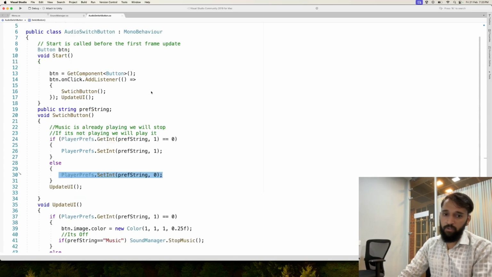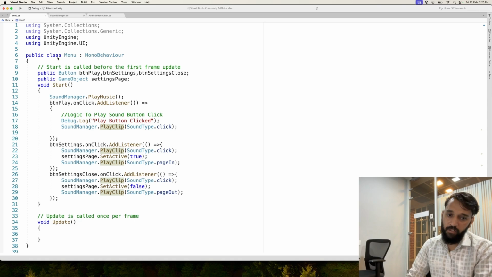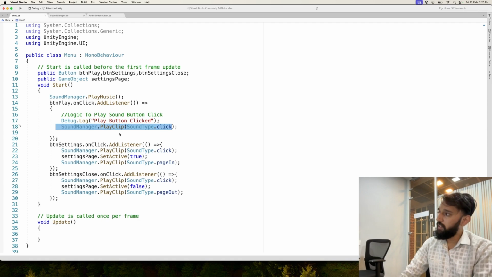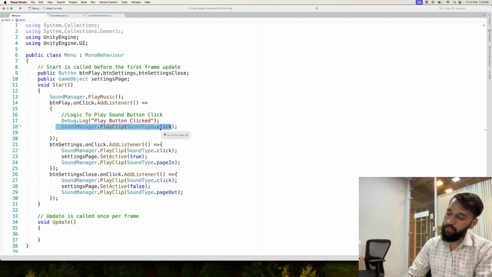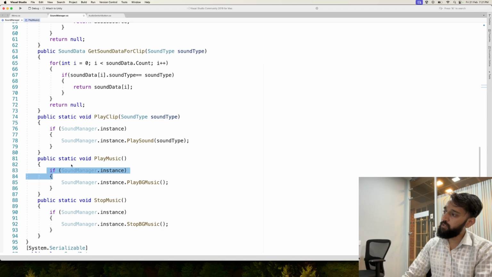And one more thing I missed, actually, how I am calling particular audio clips, like click, page in, page out, right? So in the menu, if you see, there is a menu script. In the menu script, I am using SoundManager.PlayClip, and the clip type I am passing. So apart from the instance, I am using a static function.